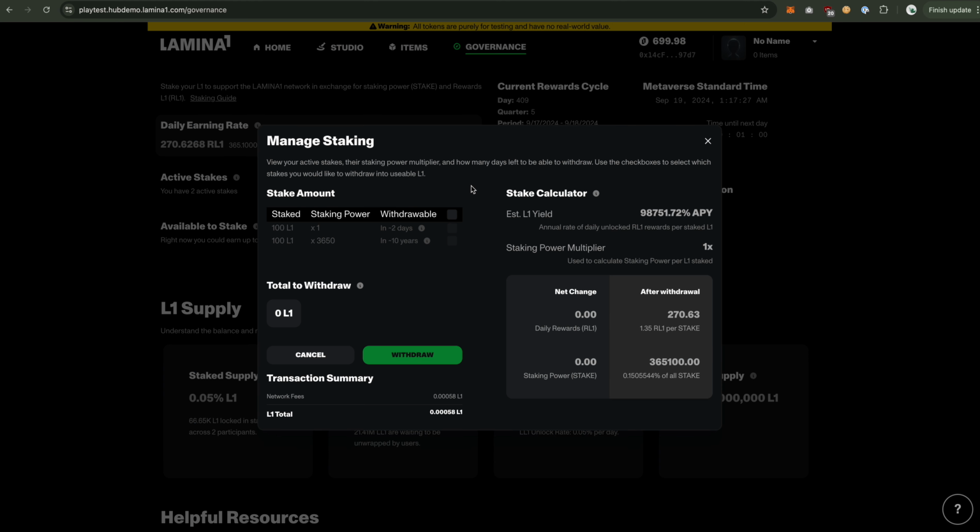So here is the tab where you're gonna be able to view your active stakes, the staking power multiplier that's currently attached to them, as well as how many days are left for you to be able to withdraw those stakes. When these go live or when they unlock, you'll be able to use these checkboxes to select which stakes you'd like to withdraw back into usable L1.